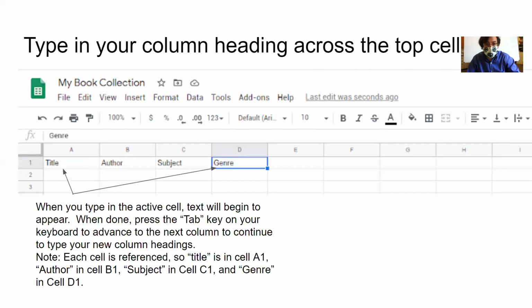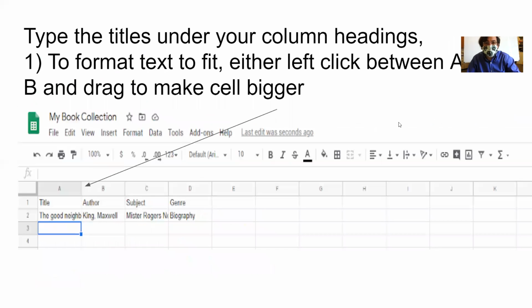Okay. All right, so type the titles under the column headings. So you gave yourself your headings. Now let's actually type some data in there. So I picked The Good Neighbor by Maxwell King. A subject, Mr. Rogers' Neighborhood. Genre, biography. So you'll notice when you type these in for the first time, it's not quite going to fit. That's okay. What you can do is adjust the column size, which you'll see in the next slide, to make everything fit.